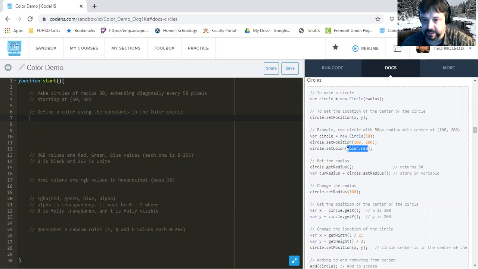But in all those cases, it's very important that you actually call setColor on the object that you want to set the color for, okay? Notice all the methods in CodeHS, all the functions, you just say the name of the object you want to call the method on, dot the method, right? And then in parentheses, any parameters that you need to pass.